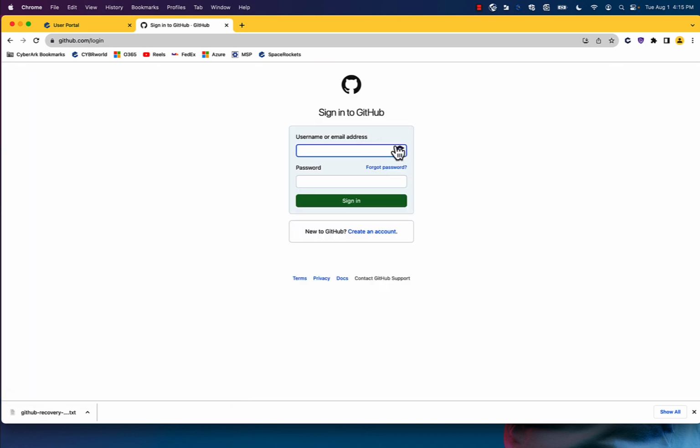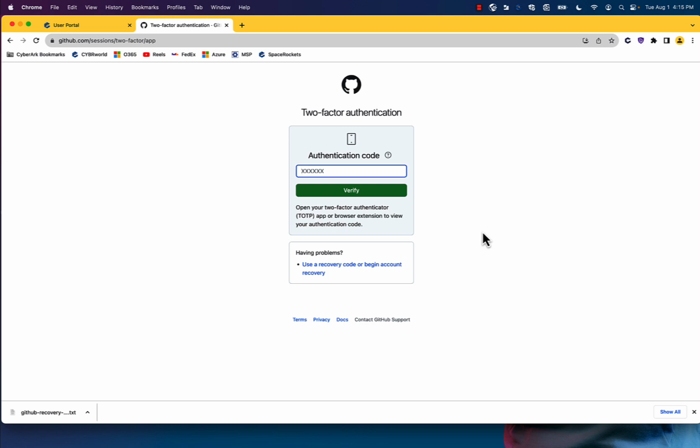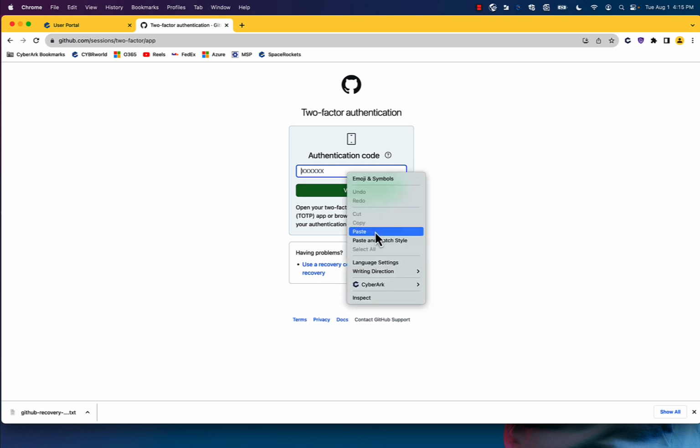When I log in, I'll click on the CyberArk icon to autocomplete my username and password. Right-click into the authentication code and go to the CyberArk menu to select the verification code I saved and paste it into the field.